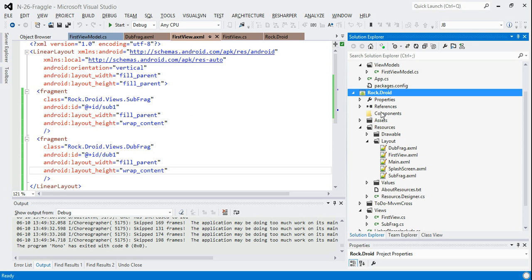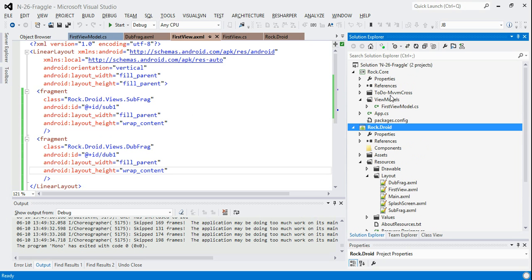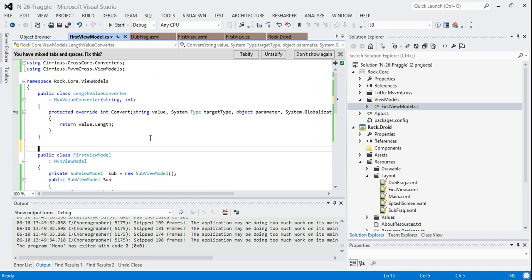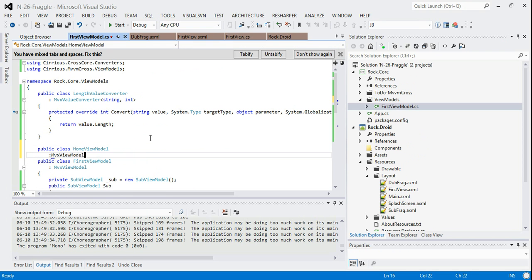Let's also take a look at dynamic fragments. Dynamic fragments are where you can replace these, like kind of replacing the engines or whatever, while the application is being shown. So to do that, let me take our first view model and add a home page, because I think that will come in handy here. So let me add a home view model, and that will be inheriting from MvvmCross view model.